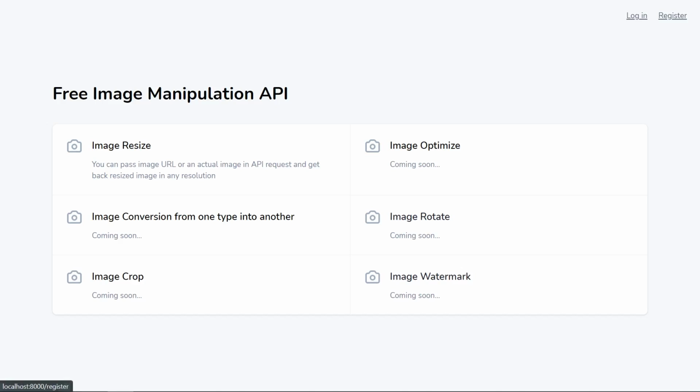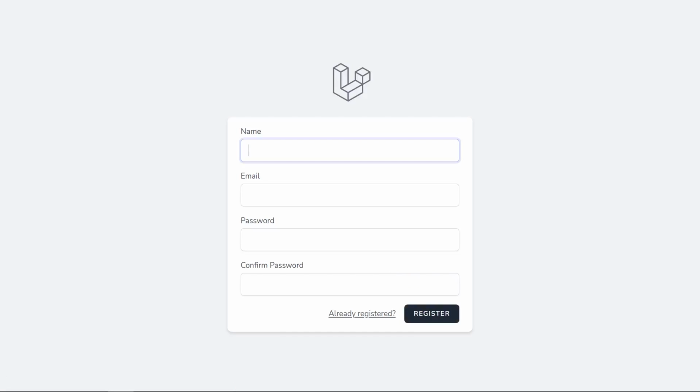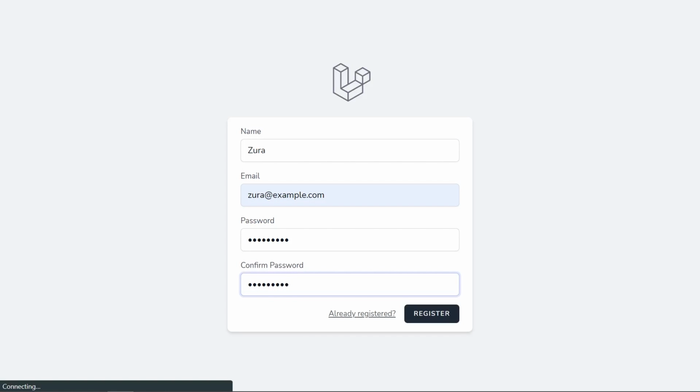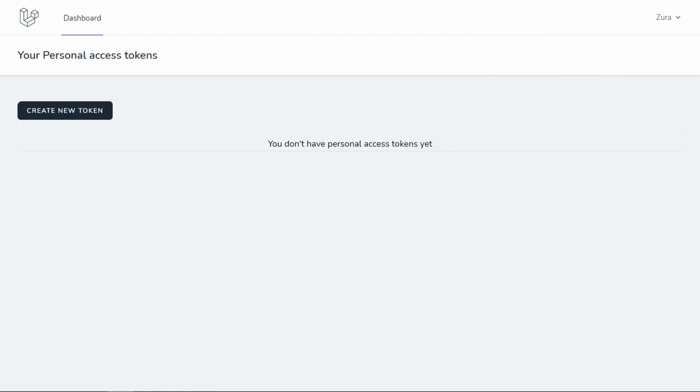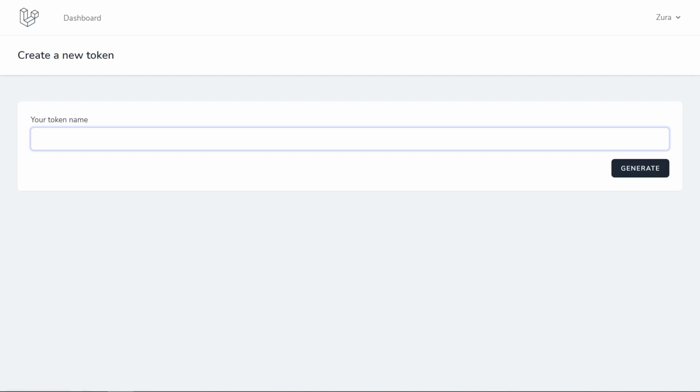So on the top right side, right here, we see login and registration. I'm going to register right now with some dummy user. As soon as I'm registered, I'm also logged in. Right here, I see I don't have any personal access tokens yet. I see this create new token button. I'm going to click on that, which shows me a new token form.